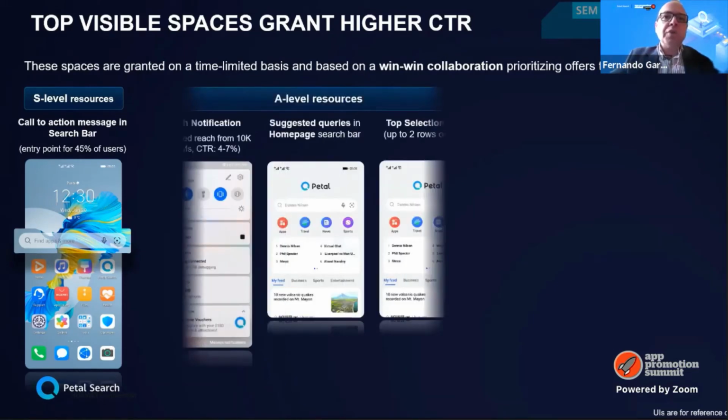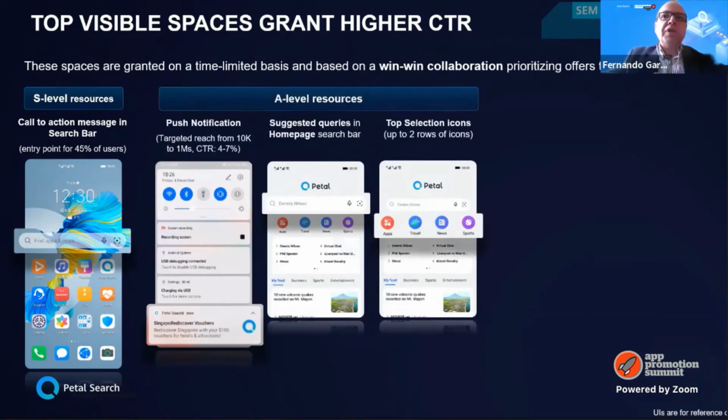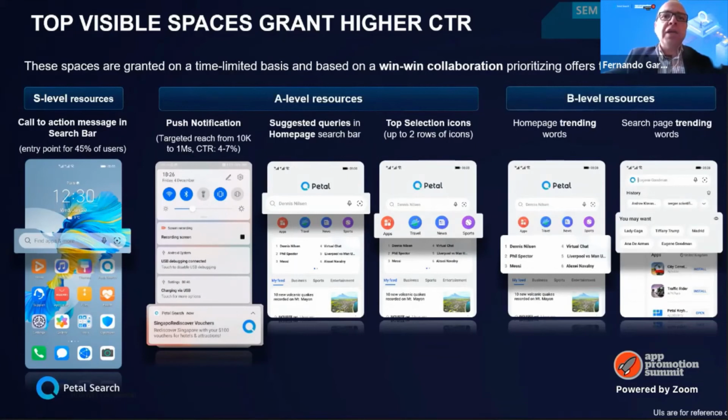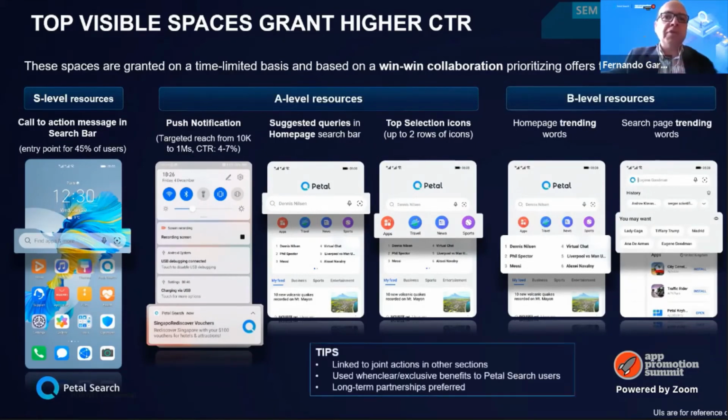We can also grant push notifications that can reach from a few tens of thousands to millions of people, depending on whether we enlarge the scope to multiple countries. And our CTRs are very high, normally on average between 4 to 7 or even higher. We can add certain keywords to the search bar. We can allocate one of the icons to one campaign or a partner. And finally, we can also include some top keywords to the general list or add recommended searches.